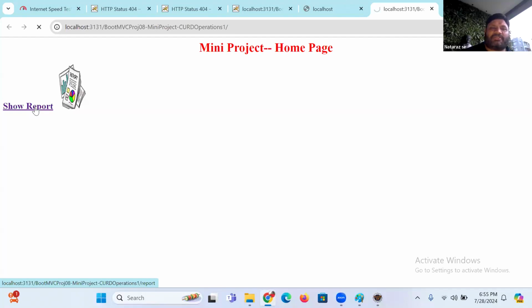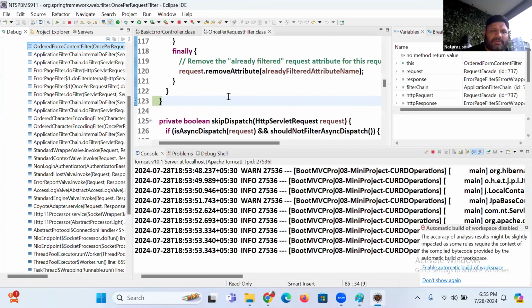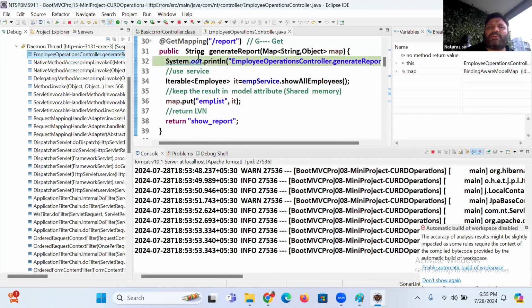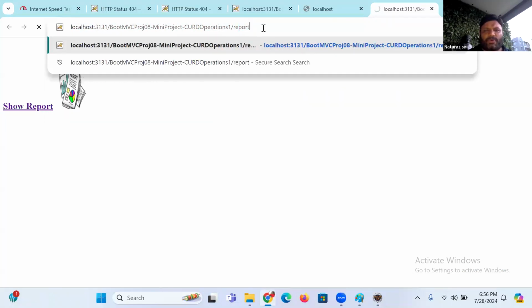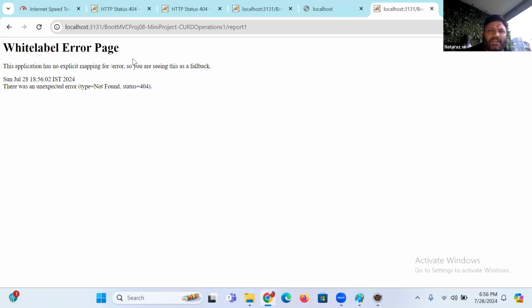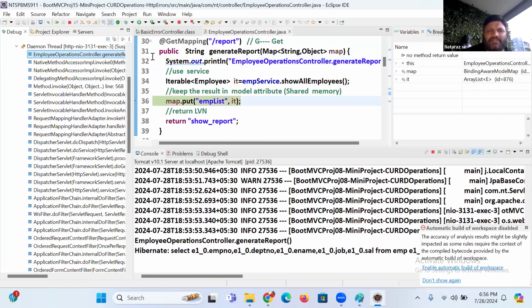Okay, again I am clicking on show report, guys. Yeah, is it coming to the generate report method or not? So let us assume I'm typing the wrong URL here. Report 1. Okay, I'm typing the wrong URL. Wait a minute. Stop this, guys.